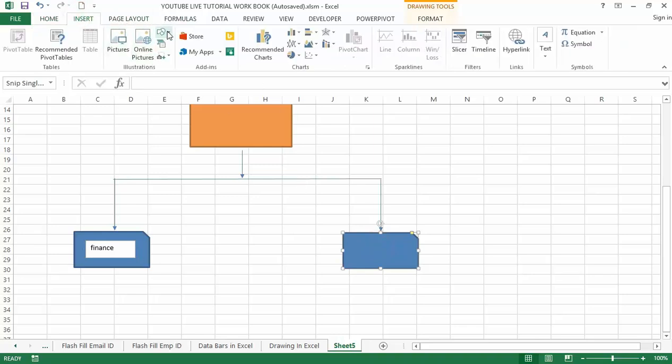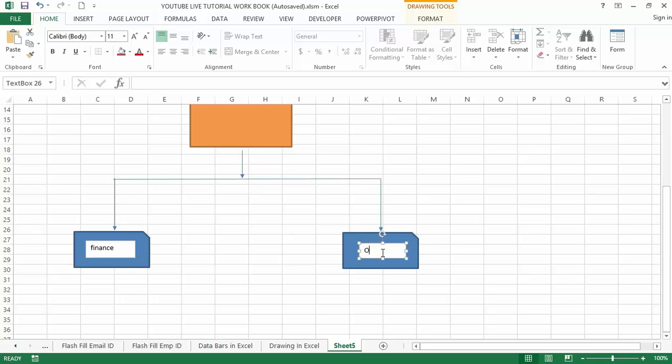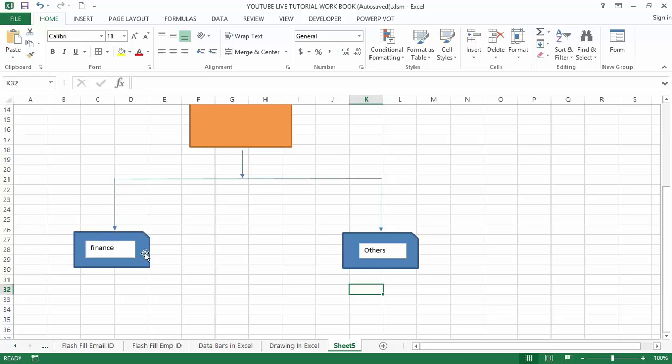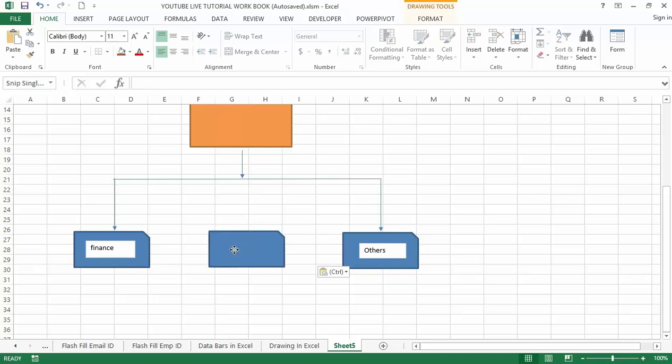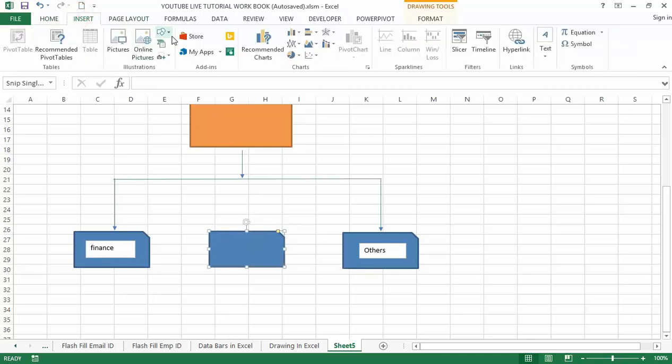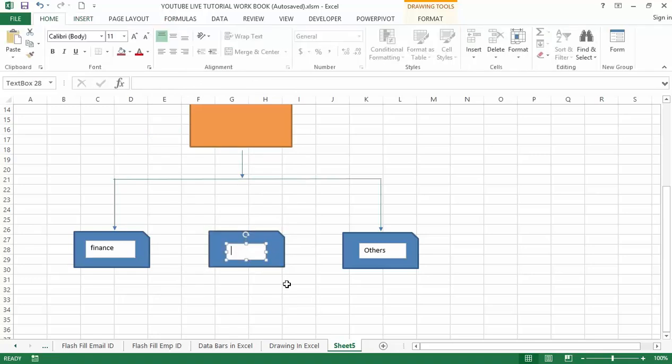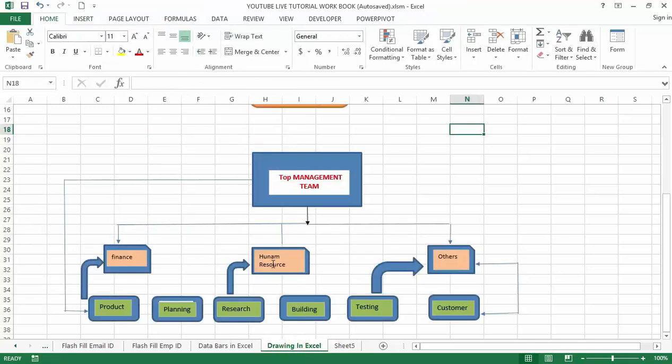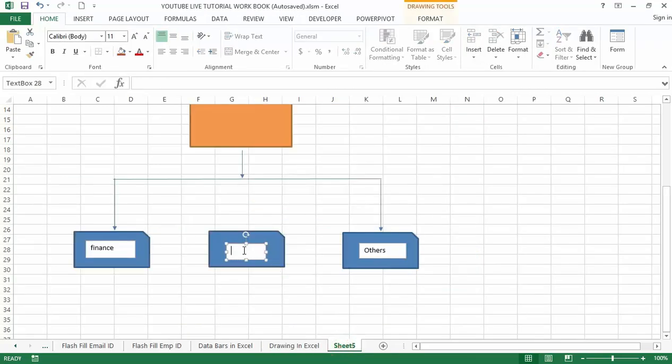Go to insert and pick a shape, then you can drag it and release, where the arrow is. You can see the way I'm drawing it. In between, I can copy this one again and paste it right here. Then I'll go to insert and pick a text, and put the text inside right here. Good. So I can put in human resource.